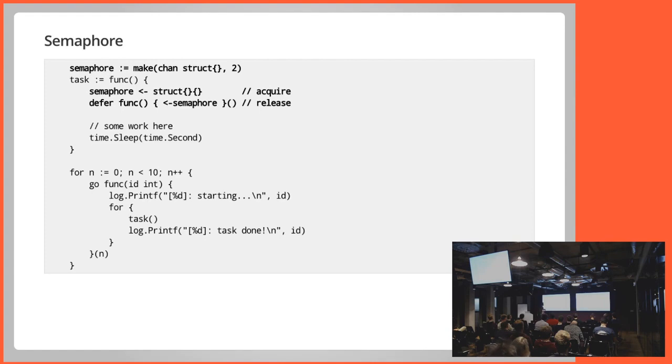So here's the function, the task. So do something, right? This is a task. And this is the implementation of the semaphore. The semaphore will be a channel with a size of 2, saying I will allow up to 2 Go routines working on this task. In order to acquire the semaphore, we are going to send an empty structure, right? So we are not going to pass any meaningful values to the channel. We are just going to fill it. We're just going to operate on the fact that the channel is full or not full.